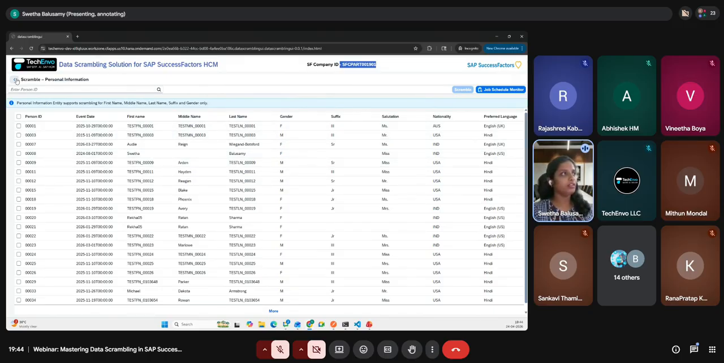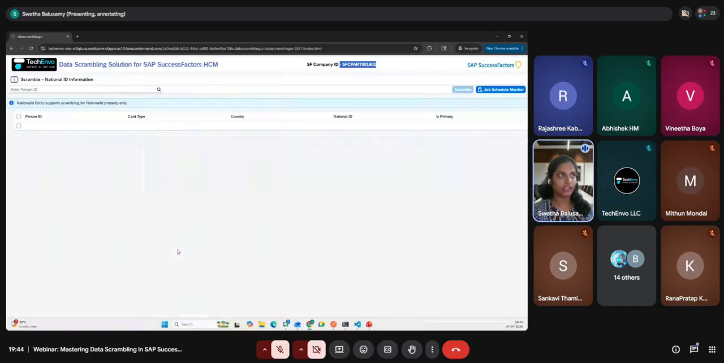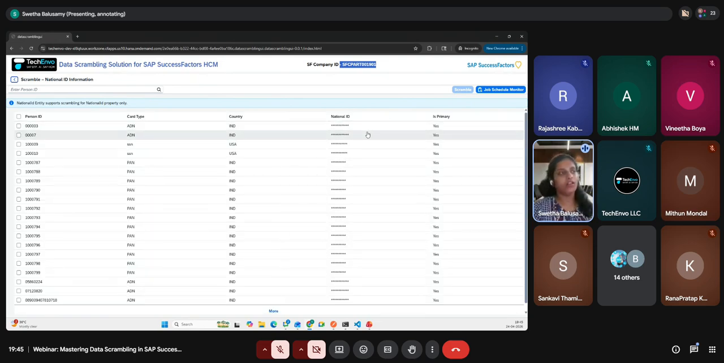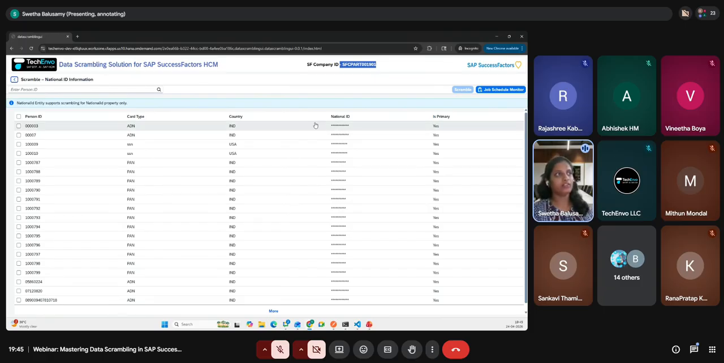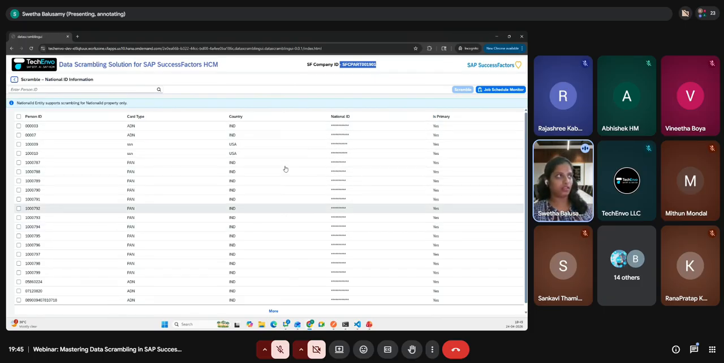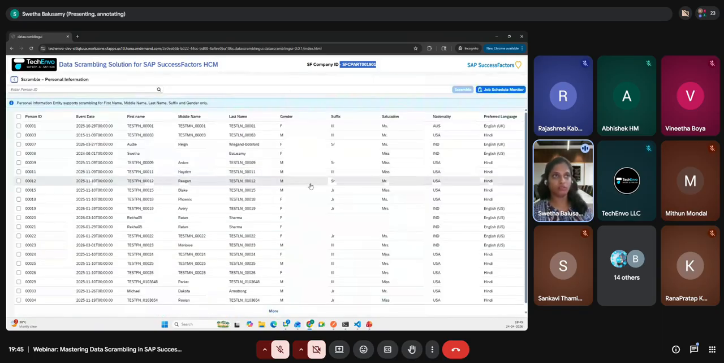We have done this masking in one of the other entities, which is national ID. Here we show national ID also, and we don't directly show it. I mean, we mask it with asterisk. Even though the authorized user is using the application, this is highly confidential information, so we are masking it. Similarly, if we want to mask any of the other fields, it is also possible.